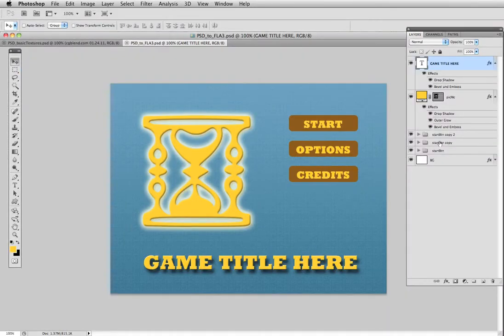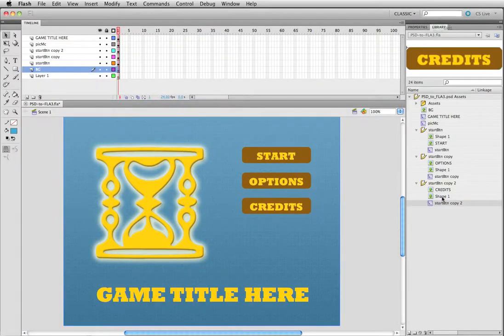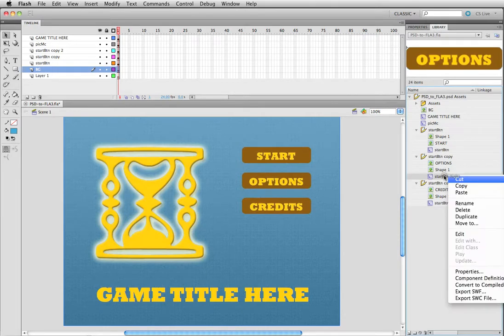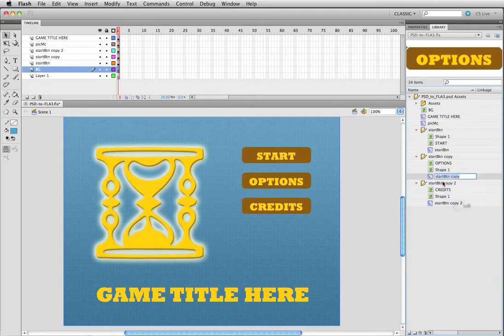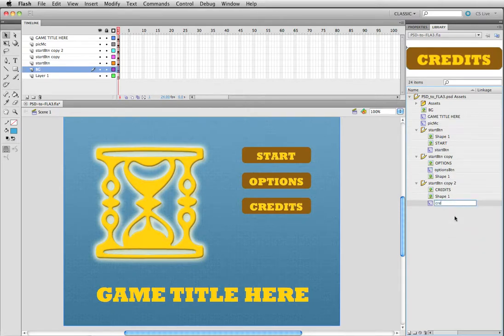And in Photoshop, I should have named them here. I should have renamed them as options BTN and credits BTN. That way over here, I would have proper names, but you can still rename them here. So that's fine. You can hit rename and say that is options BTN. If you named it properly in Photoshop, you'd be fine. And this one will be credits BTN. Sometimes making a little mistake is actually a good learning lesson, right? So here we have things in Flash, and watch the next video for what to do next.